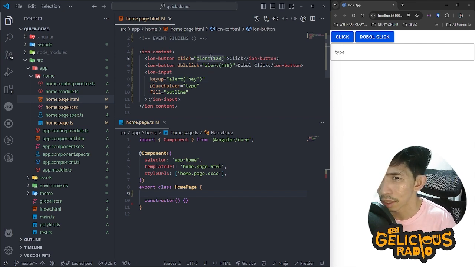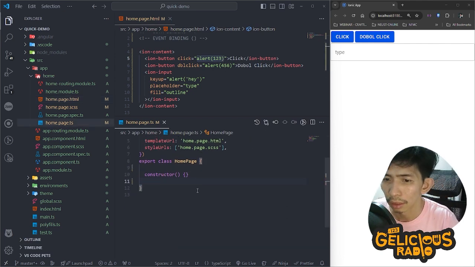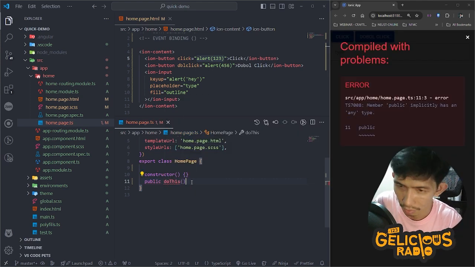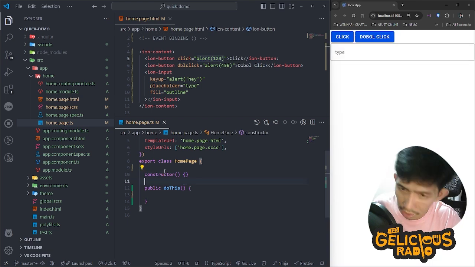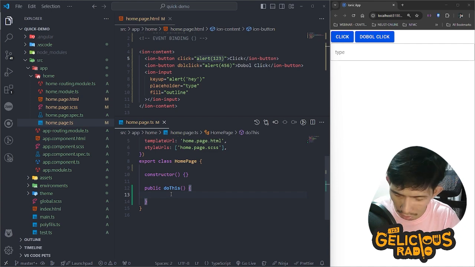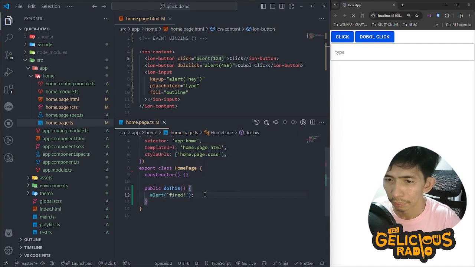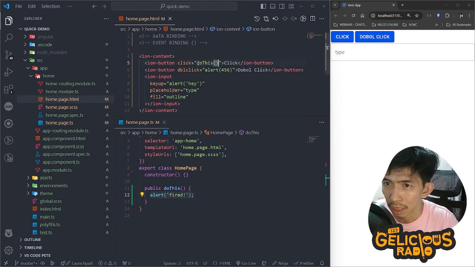So, ang gagawin natin, instead of using alert, magde-declare tayo ng ating method in here. So, let's say, do this. It's like function. Okay, so parang function siya sa JavaScript. So, ito yung method natin. So, do this. Ano yung gagawin ng do this natin? So, let's say, alert fired, for example. Ngayon, ang tatawagin natin yung do this. Okay? So, we're going to use that for all events.